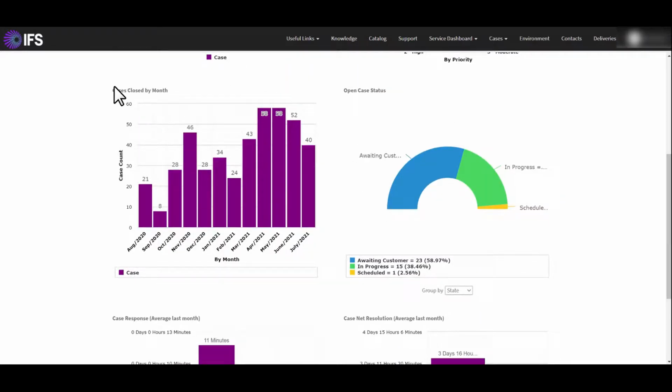Cases Closed by Month displays the number of cases closed during each calendar month. Clicking on the column for any given month will drill through and display a list of the cases closed during that month.